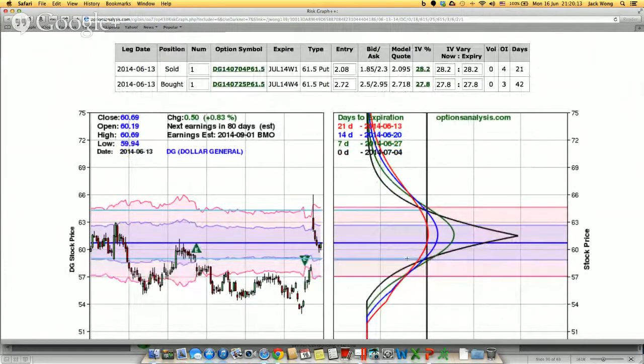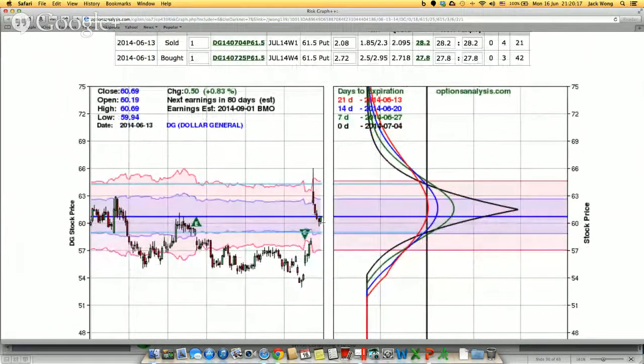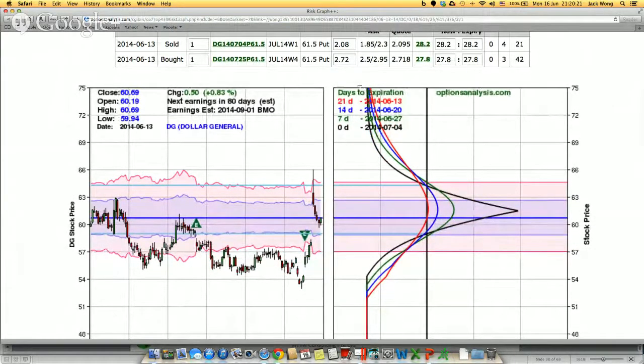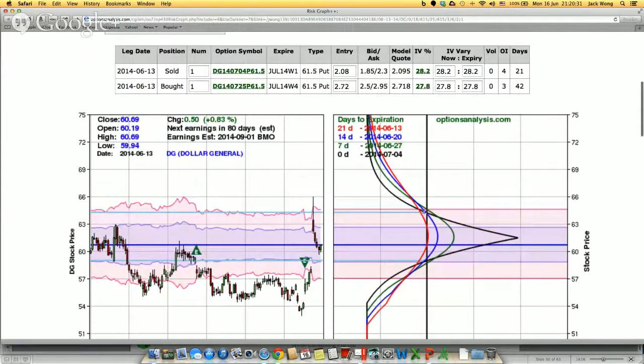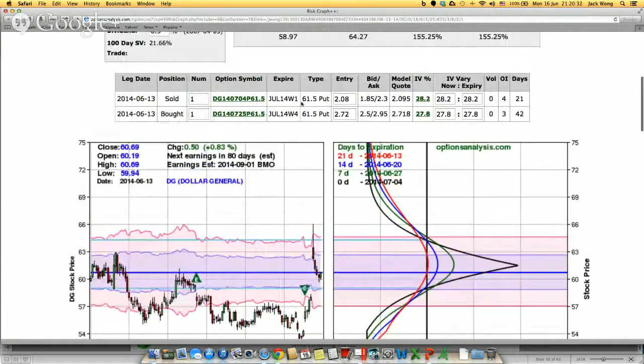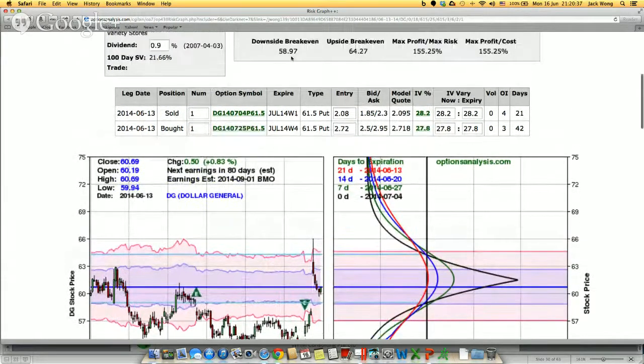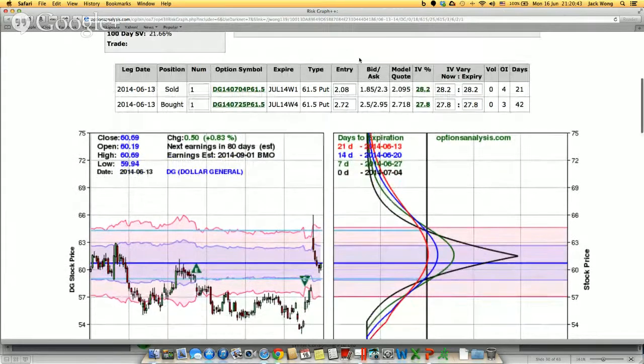The question that you have to ask is whether, between now and the expiration, which is the first week of July, this stock is trading between the range. Now the range is 58.97 and 64.29 or 27. This is the downside break even 58.97, upside break even 64.29 or 27. You need to believe that the stock is trading within this range.